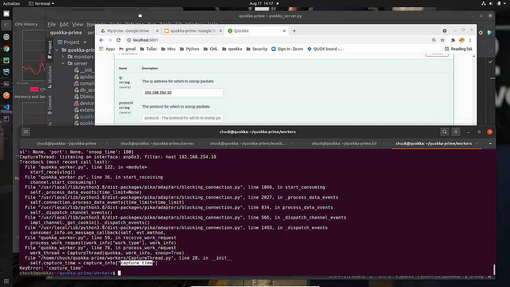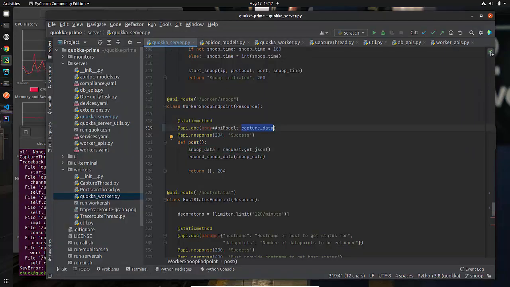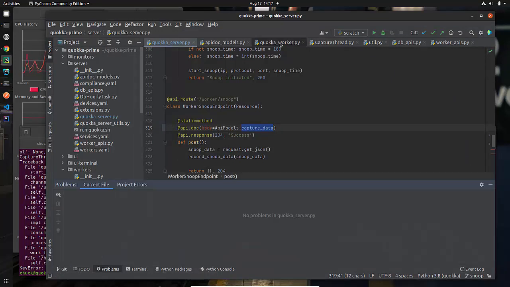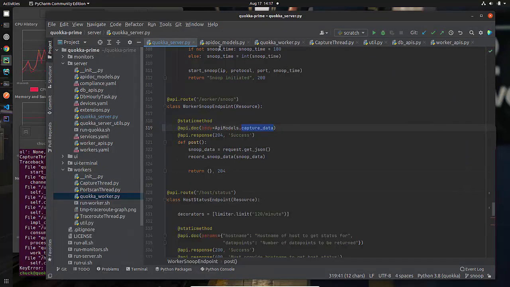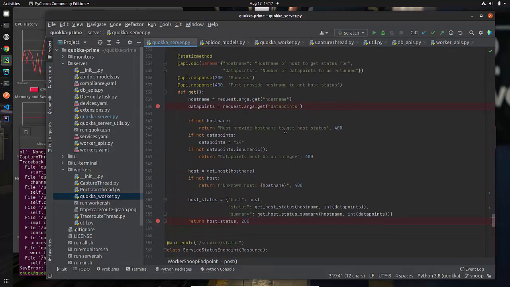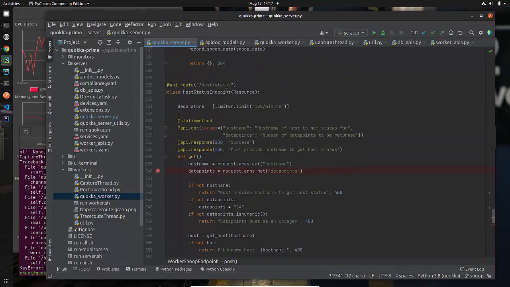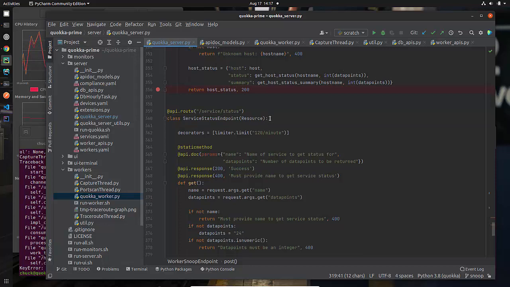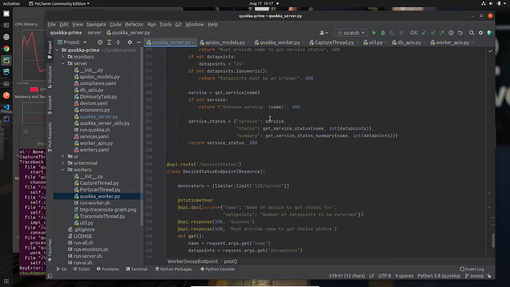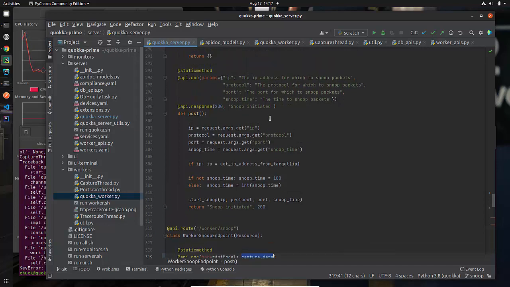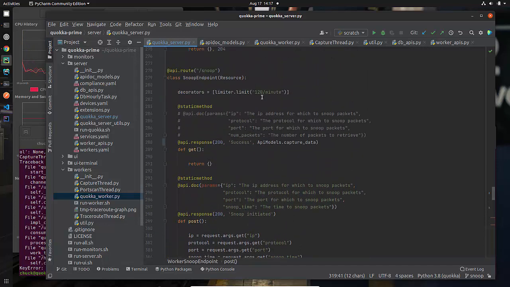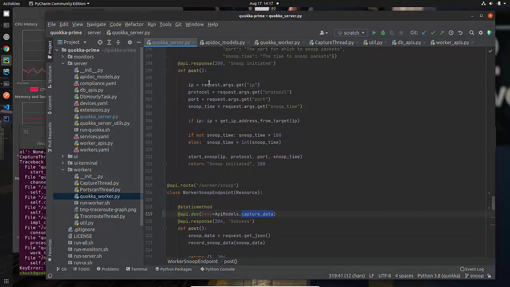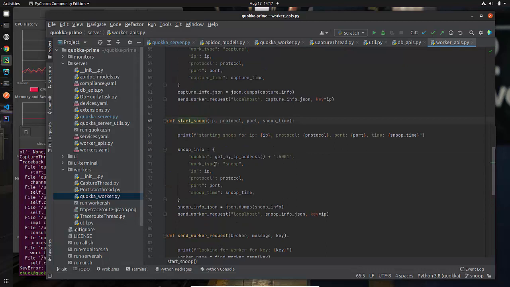Now if I go back to my code, let's find the code where I set this up. That would be in my Quokka server. When I get a request, I would come down here. Let's see, is this, that's host status, service status. I am down below where I want to be. So here is my Snoop code, and this is my post for Snoop. And the thing that I do is I say Start Snoop. If I Control B to go down into this, you can see that I'm setting a bunch of these things.